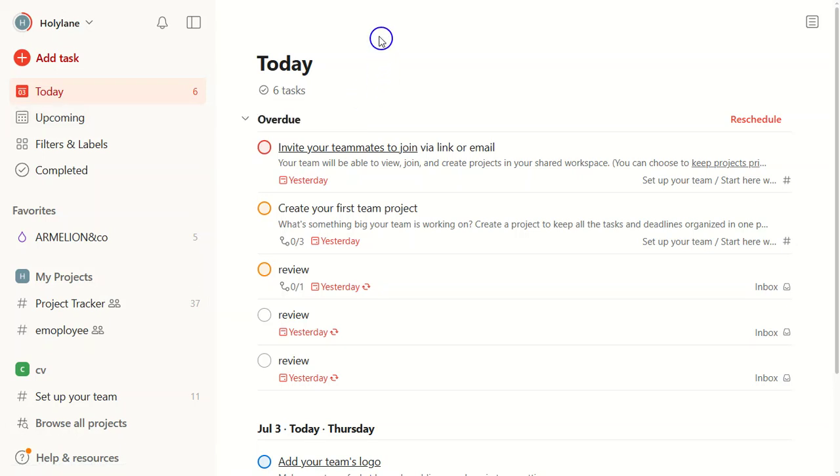Today, we're going to dive straight into how to use Todoist for event planning and task tracking. This is your complete 2025 guide to mastering this tool like a pro.